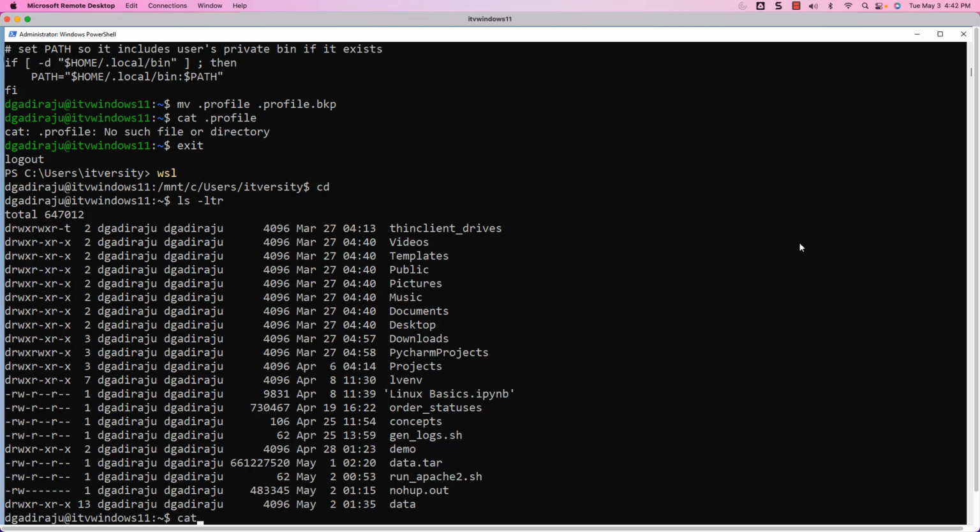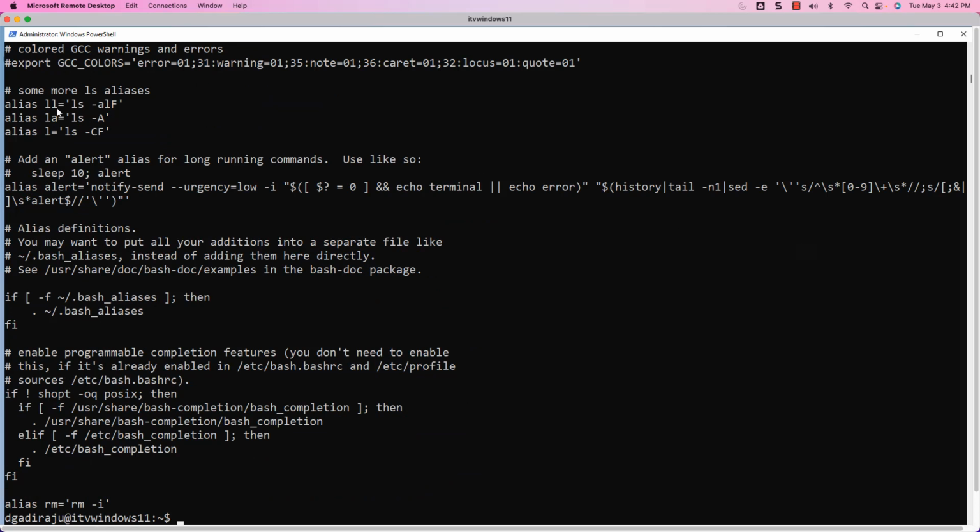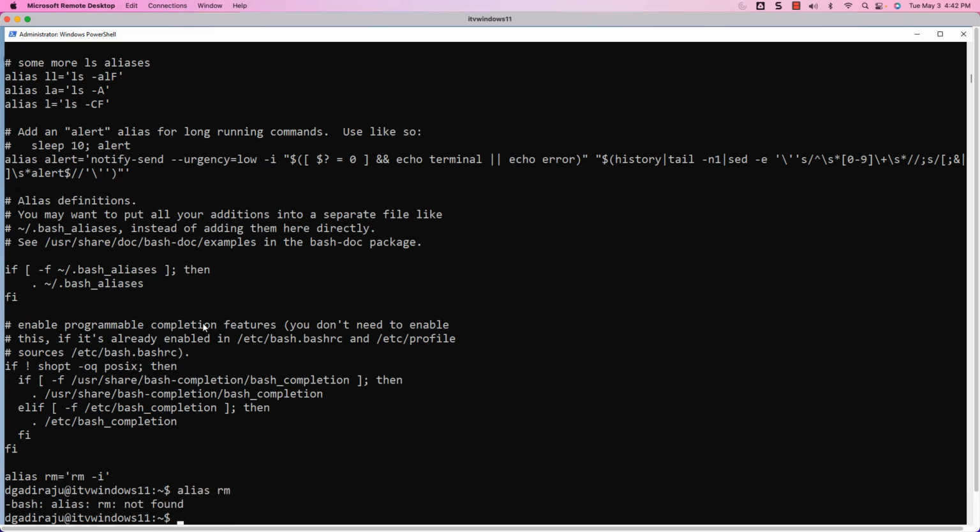Also, let's cat .bashrc. You can see that there are quite a few aliases. There is alias ll, la, l, and also rm. Let's say alias rm to see if the alias is created or not. You can see that it is complaining rm not found, which means the alias is not available here. It is because .profile is missing. We have .profile.bkp, but no .profile. As part of the .profile, we have the reference to .bashrc. Only when .bashrc is executed, you will be seeing these aliases.